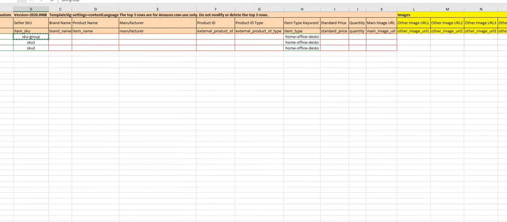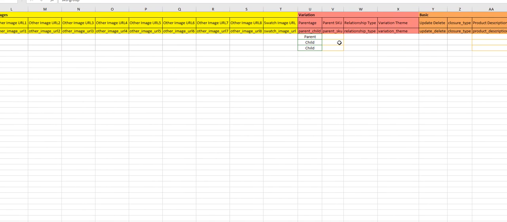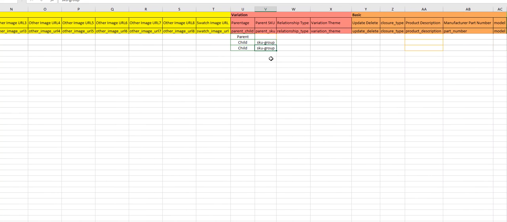Parent SKU, that would be the SKU you gave to the parent. So that would be SKU group. That's the SKU we gave the parent. You can name it anything you want, but whatever you put over there, you have to put here for the children. So, parent SKU, you're basically putting on every child line item, you're telling Amazon which parent SKU it belongs to. For the parent, you leave this field empty because the parent SKU is already specified in the beginning.